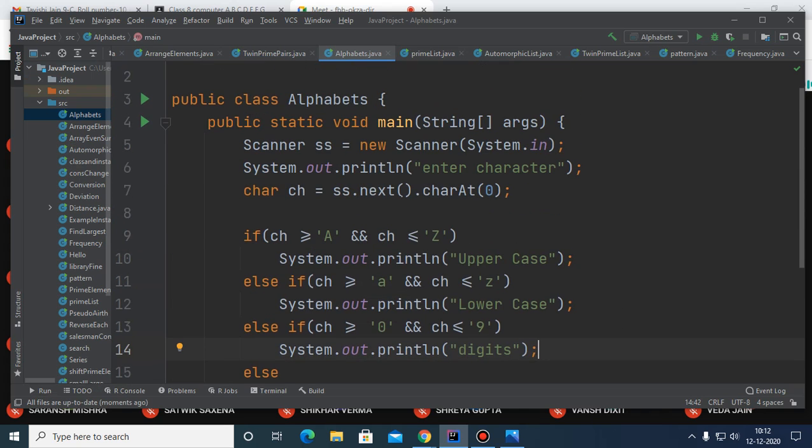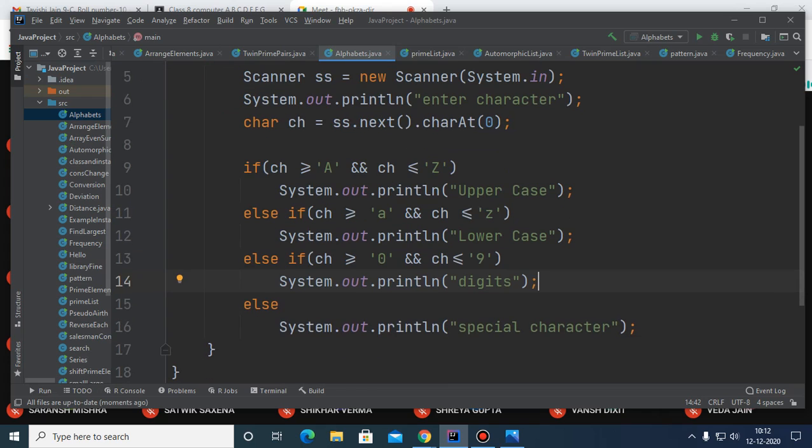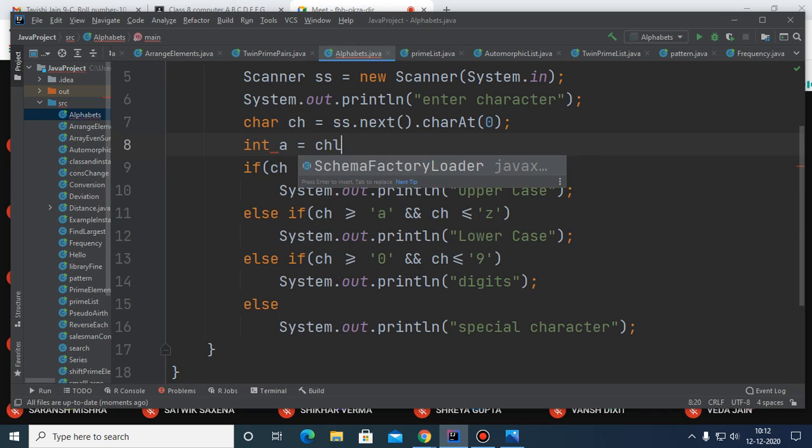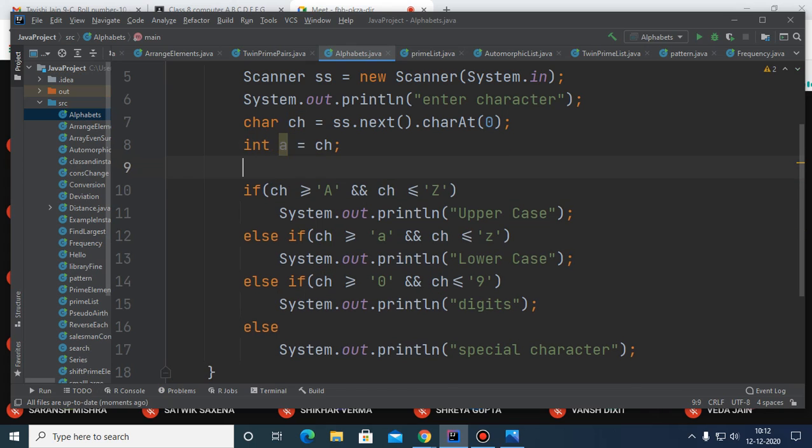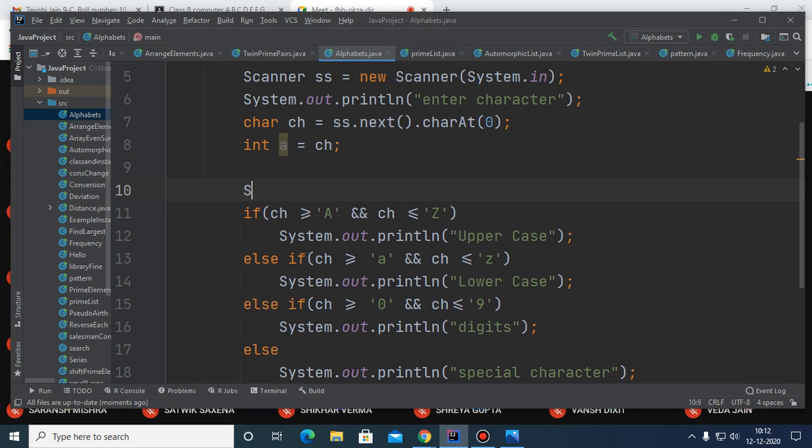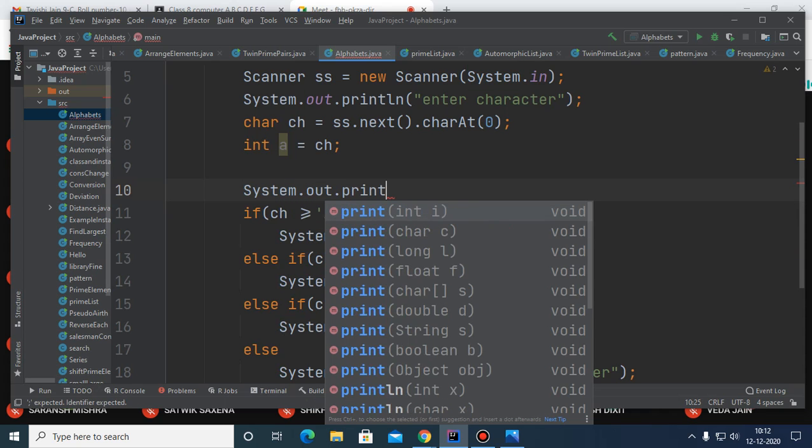So how, children, are we able to do this? Because every alphabet has got a unique index number. So children, suppose if you want to print the index number, you can directly assign this ch in an integer variable and you can print the value here.